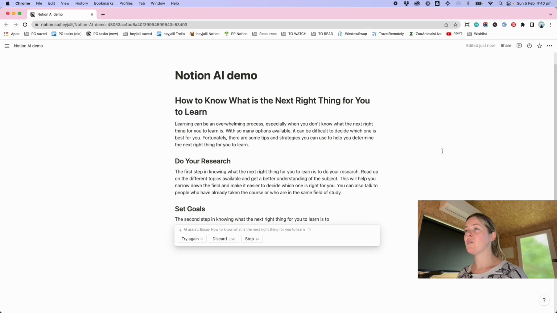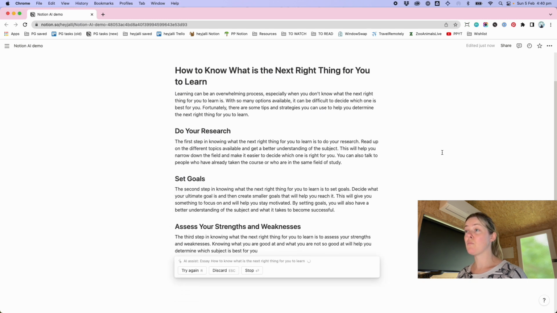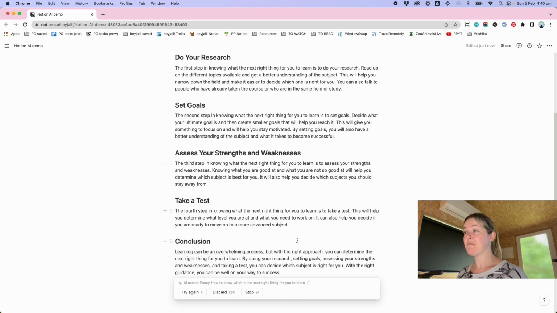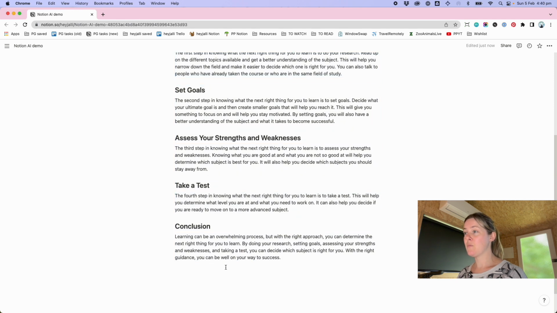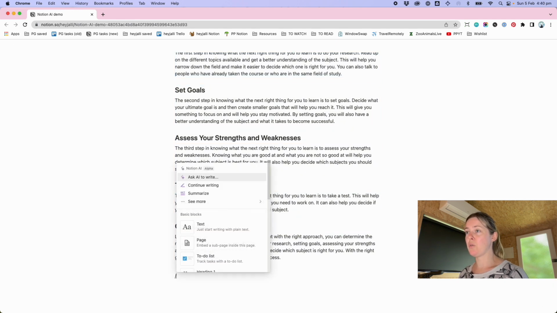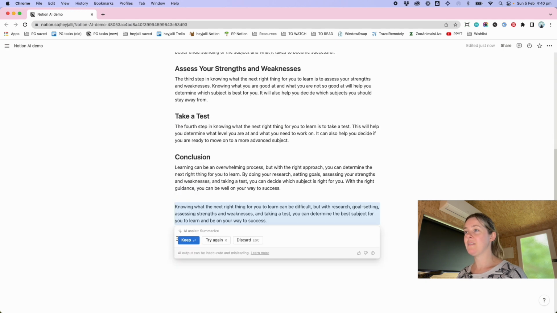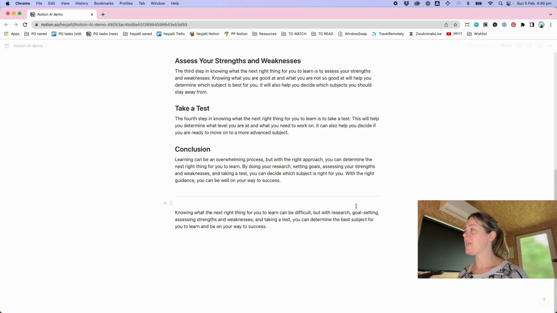Again, do your research, set goals, decide on your ultimate goal and then smaller goals, assess your strengths and weaknesses, take a test to determine what level you're at and what you need to work on. I like this one. This is better. All right, now I want you to summarize this, make it snappier. All right, we get a sentence.